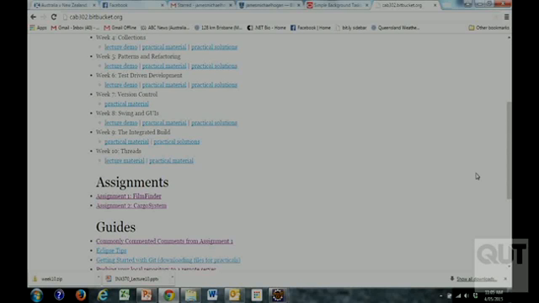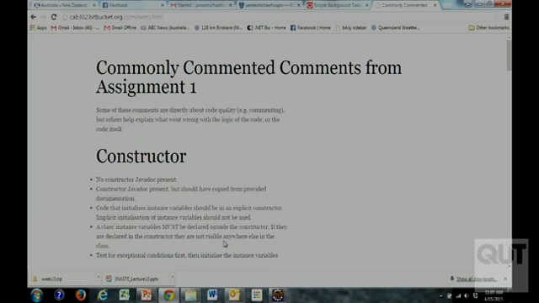That gives people a good week and a half or so to have a good look at the assignment and to see whether there are any issues. But most people have done that by now, I think, and most people seem to be relatively happy. There were some commonly commented comments from assignment 1, and these are comments which are there basically about code quality and various other things. If you haven't looked at these, please do so.